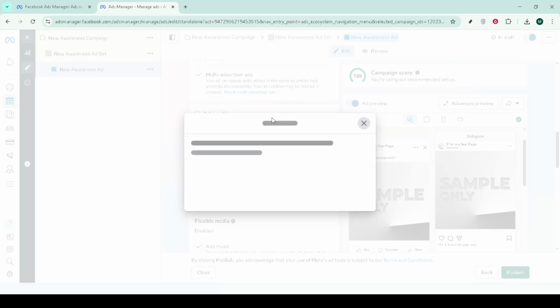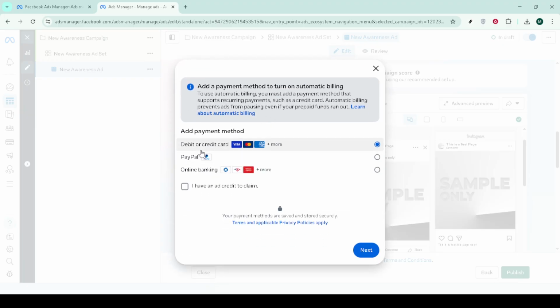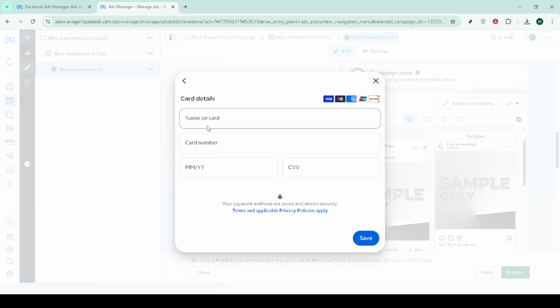Finally, monitor performance in Ads Manager. Track reach, click-through rate, cost per result, and conversions. Pause underperformers, test new creatives, and scale winners gradually. That's your complete setup from start to finish.